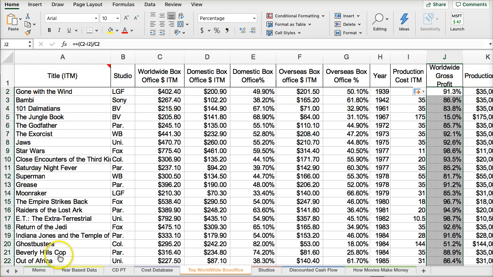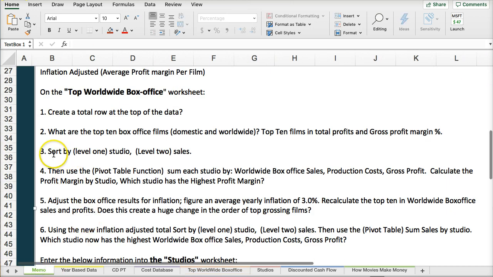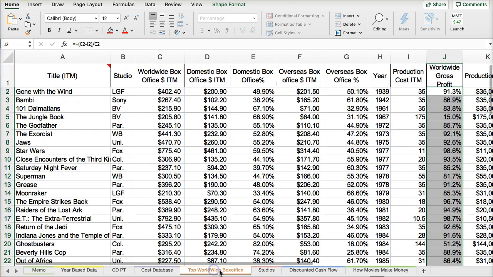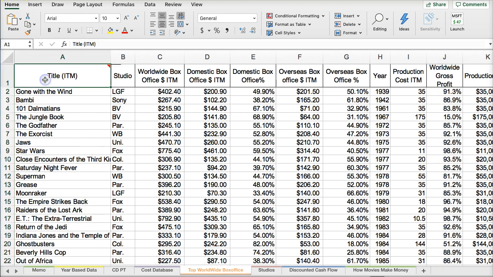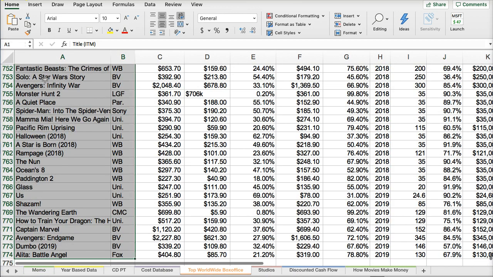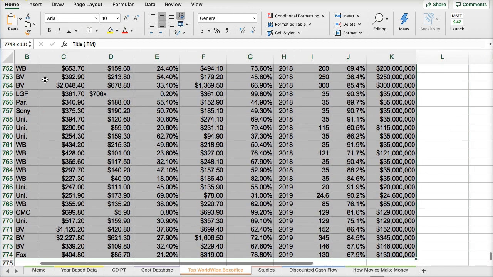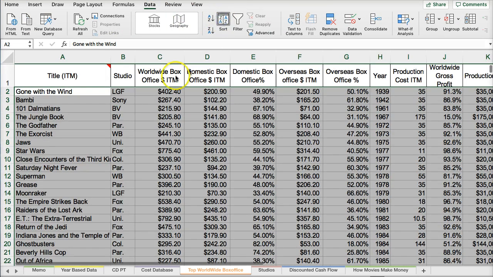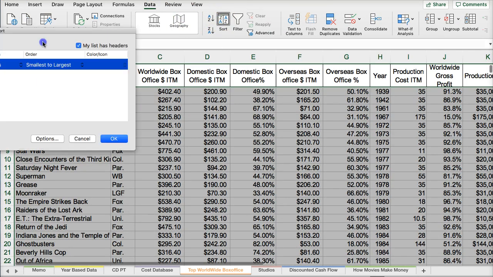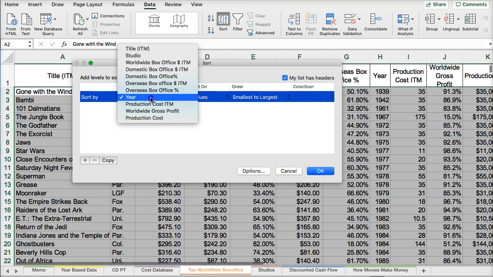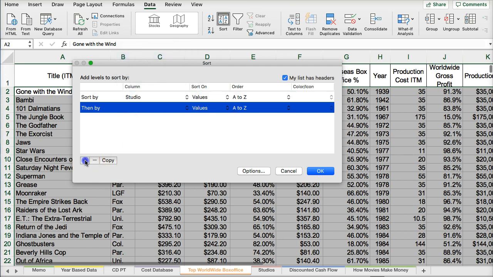So now I'm going to go back to the memo. Let me do the sort first, studio and then sales. So highlight all the data, data sort, level 1. Here is going to be studio. I'm going to add a level, hitting this plus.